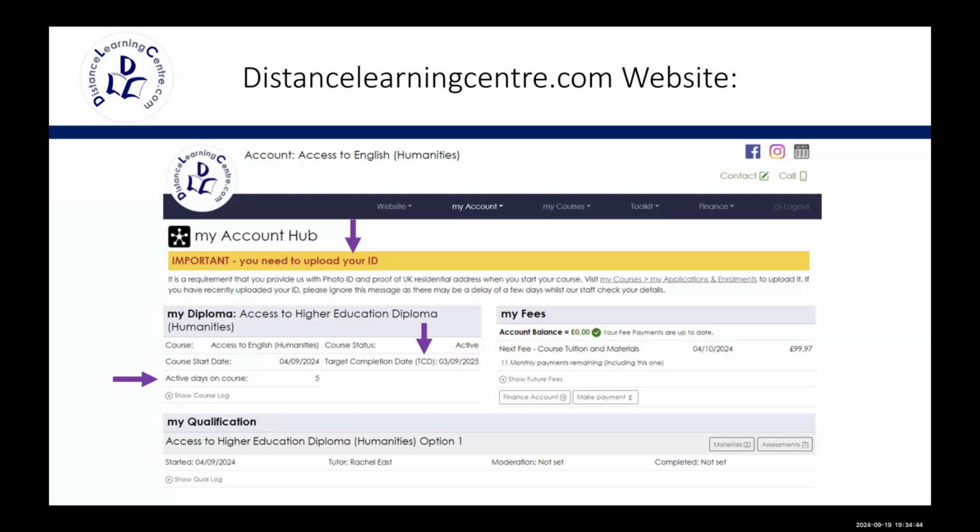Another important part is the My Fees section. Now, this gives you all the details about when your fees are coming out, how much it will be each month as well. Now, your fees that you pay monthly are spread out over the period of time that you're studying. So remember that target completion date. If you decide you want to do the course in a shorter amount of time, then it means that your fees would change so that that full amount is paid by your target completion date.